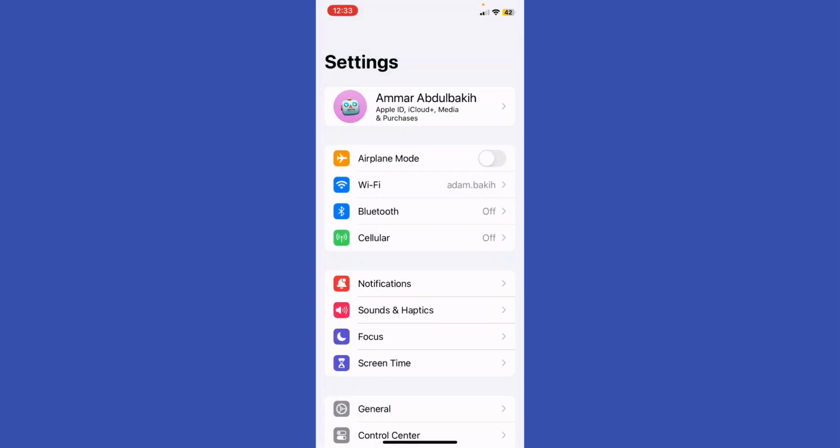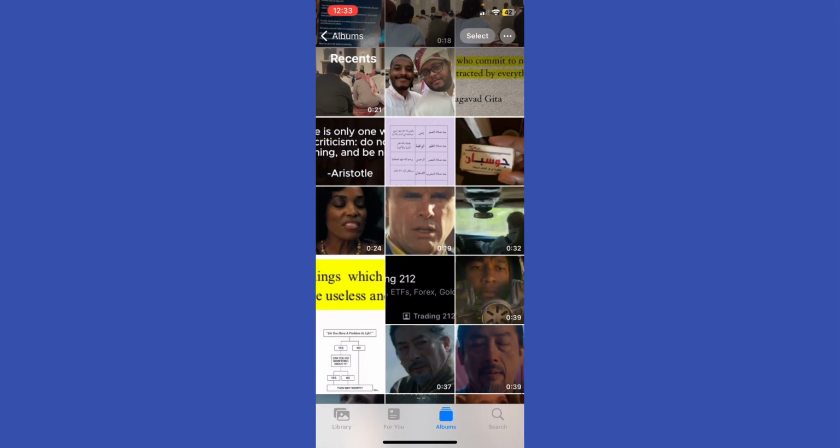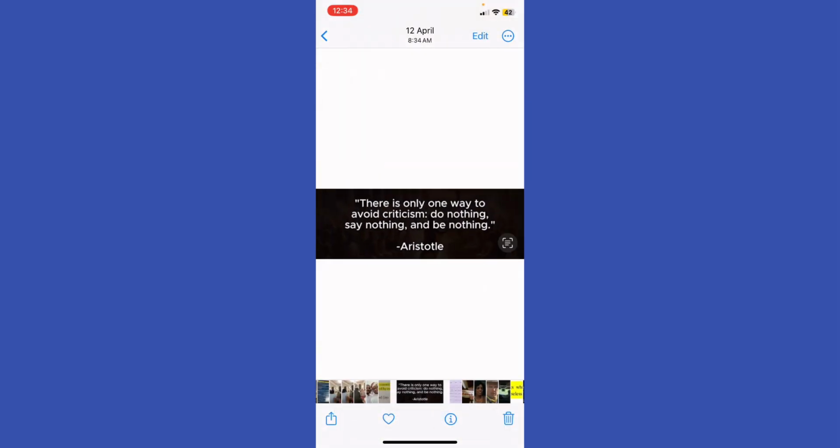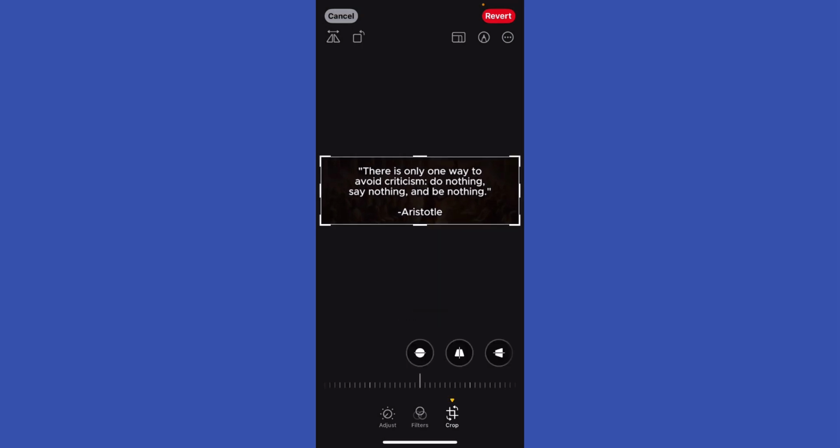Now what I'm going to do is go back to my screen and go to my photos, right? In my photos, I'm going to select the photo that I want to rotate. Let's say, for example, this quote. Right now, I'm going to click Edit right here at the top. And you're going to see right here the crop.